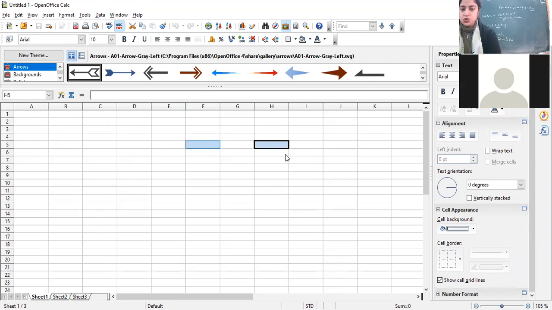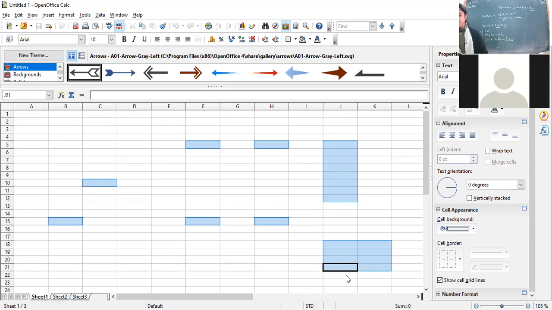I need single cells, I only want to change their color. Either a single cell or a range, press the control key. Okay. Now the shortcut key for selecting a complete row is Shift plus space bar, and for selecting the complete column, Control plus space bar.